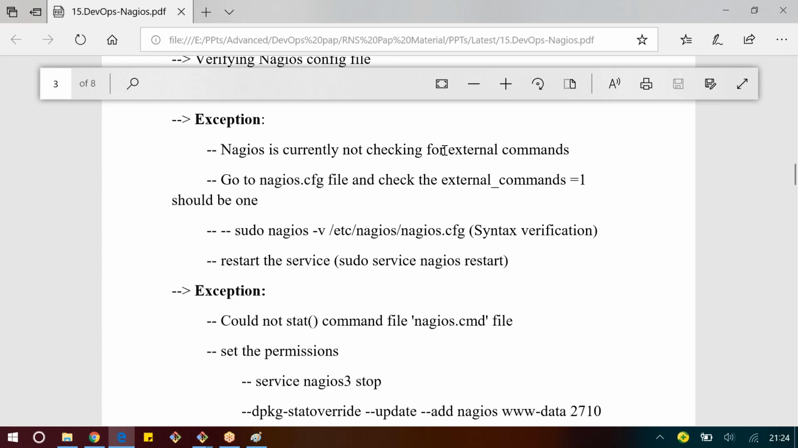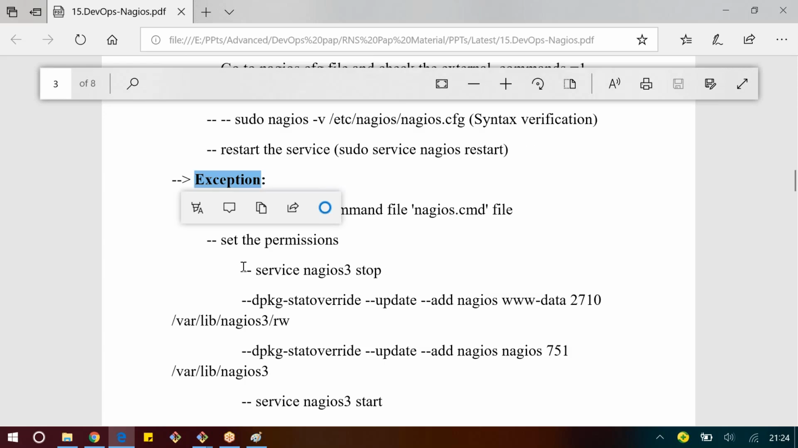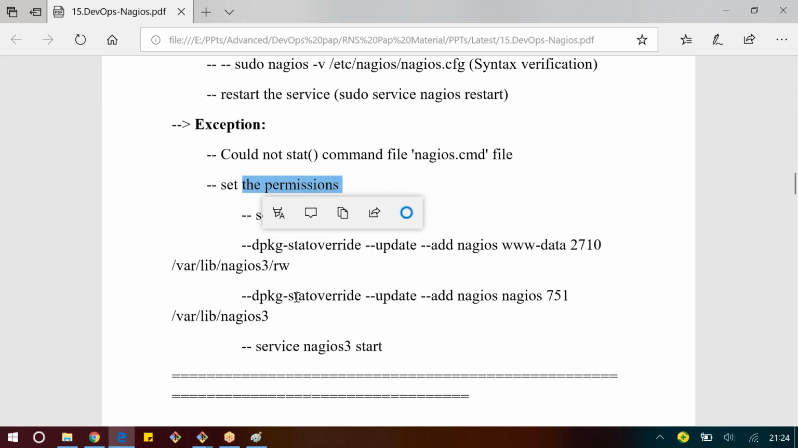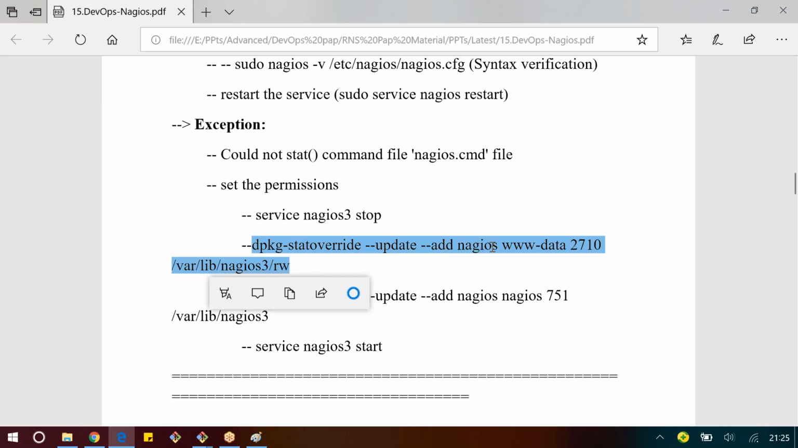So how do we set the permissions? First, stop the Nagios service. Then we have the dpkg package utility, the Debian-based package utility. We use this utility to override the permissions with the update command and add the nagios user. For this command, we are adding the user and www-data. So these two users are added to this directory with the permissions 710 on this location.